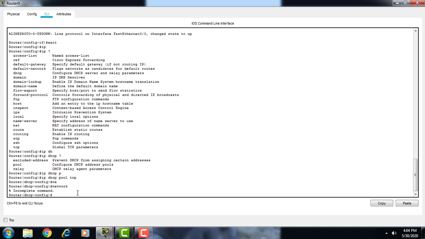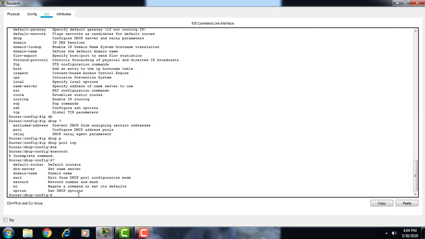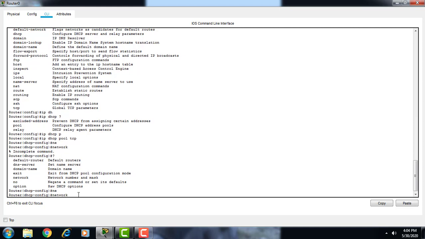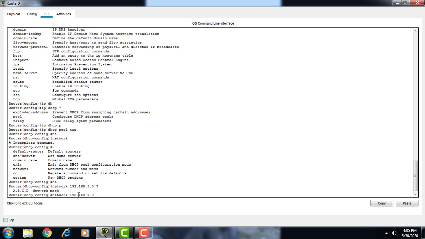So after entering the DHCP pool, we put the question mark. You can find different types of options like default router, DNS server, domain name, network. So first we have to configure the network, because we have to provide the range. So we have to give the network 192.168.1.0 and question mark. The network mask is again 255.255.255.0.